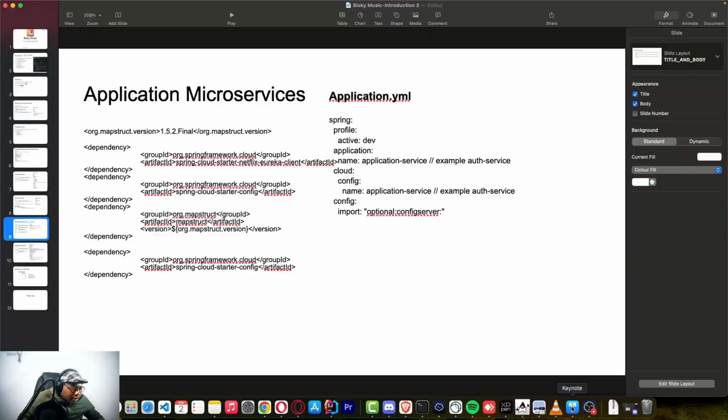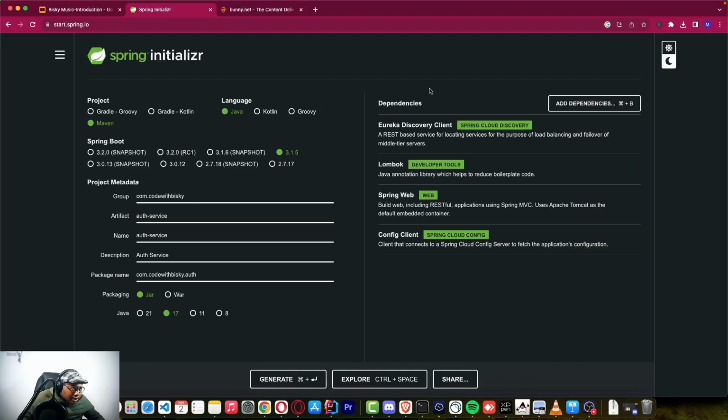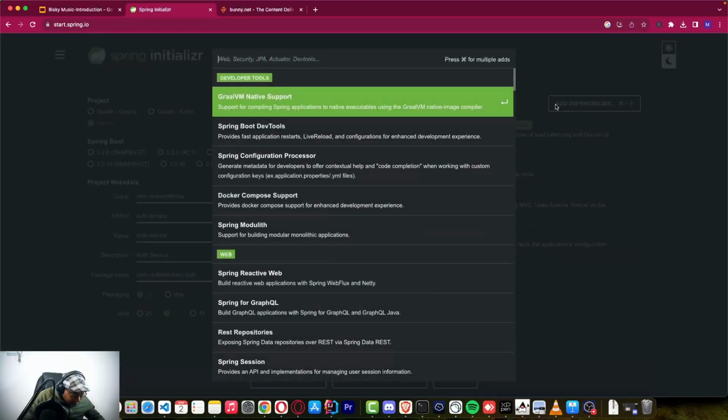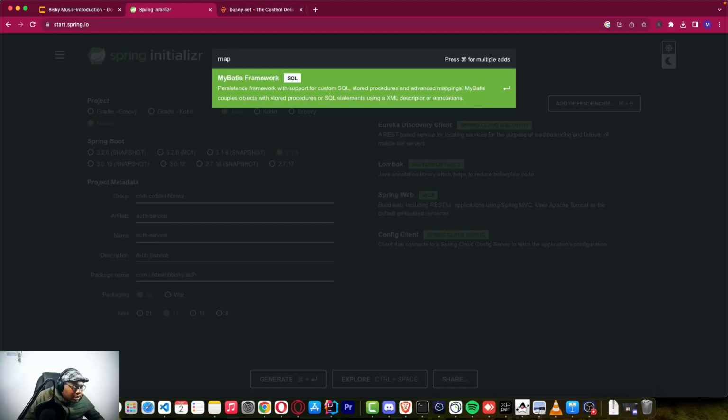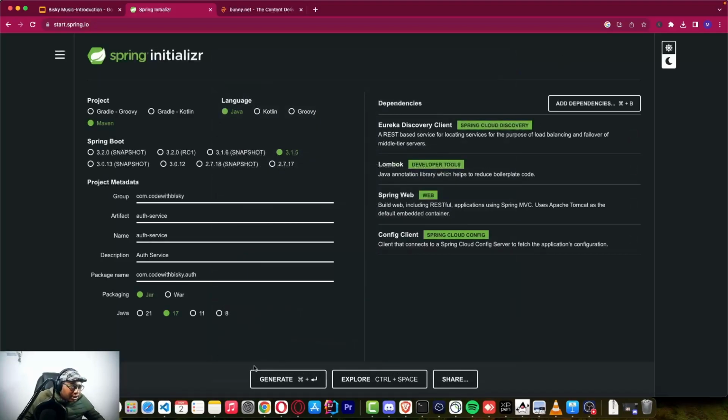Let's look for other dependencies, and this is mapstruct. It's just a duplication here. Let's see if we have mapstruct here. This one is just for mapping one object to another. No, we don't have mapstruct, so it's okay. We will add it as a dependency from Maven. Then we generate this. So you can see these ones, we need them on our microservices.